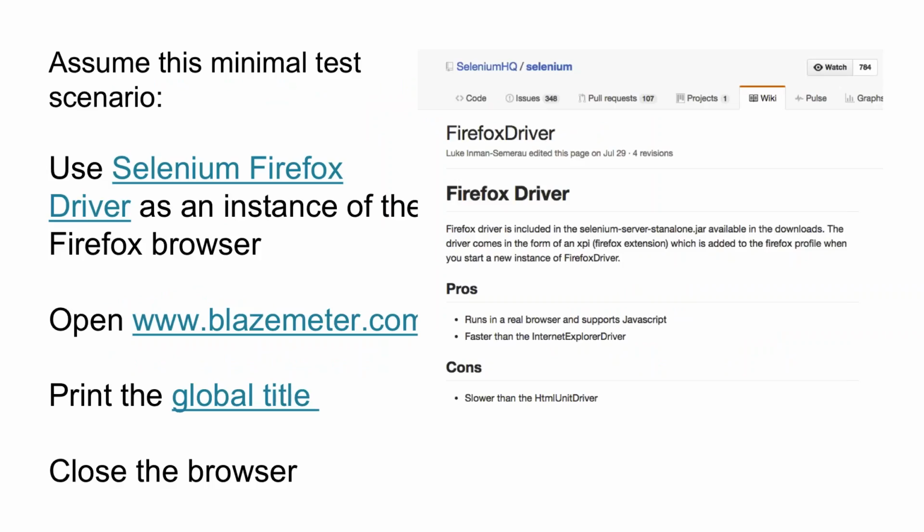In our test project, let's assume the following minimal test scenario: you use a Selenium Firefox driver as the instance of the Firefox browser, you open the BlazeMeter.com main page, the cover page, print the global title, and then close the browser. You can see, by the way, just a little bit about what Selenium Firefox driver is, that it's included in the Selenium server standalone jar available for download. The driver comes in the form of an XPI, which is added to the Firefox profile when you start a new instance of Firefox driver.